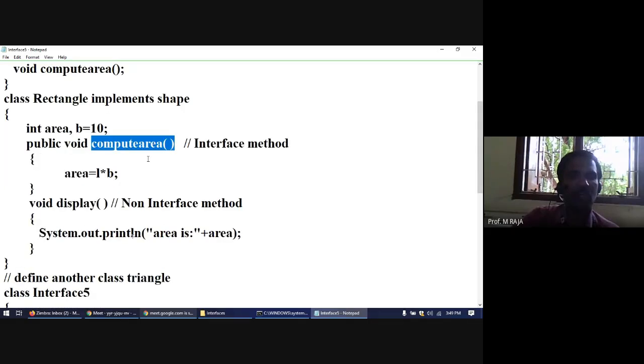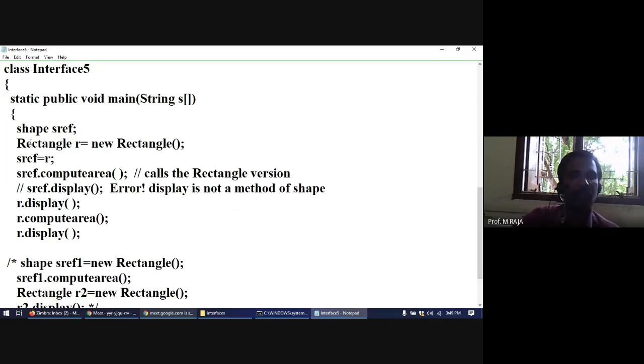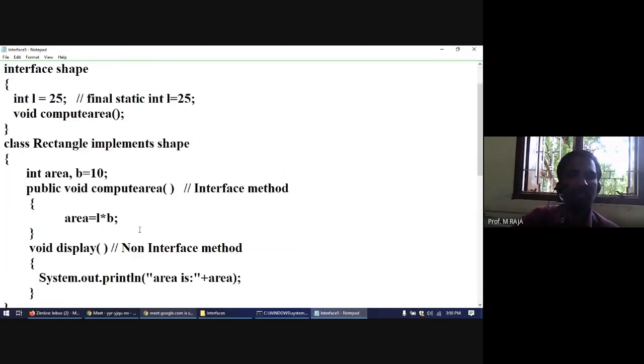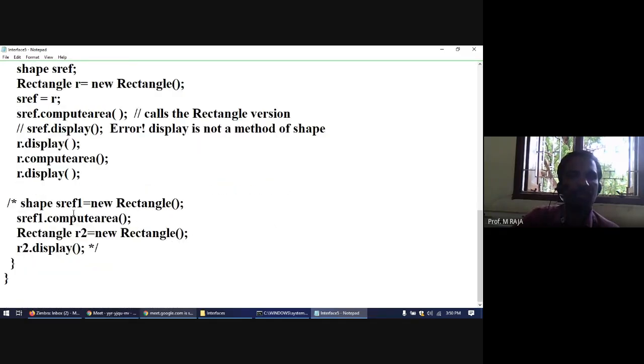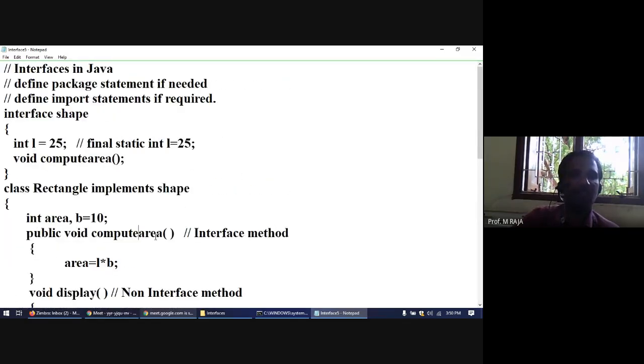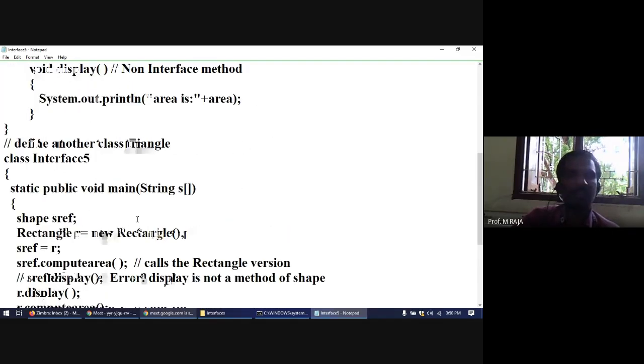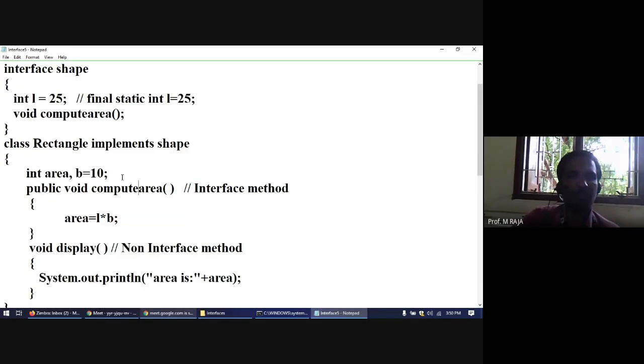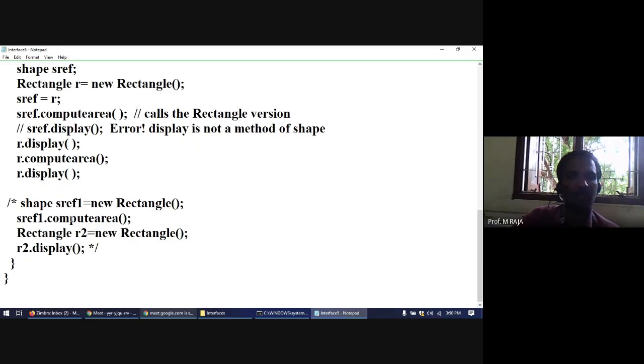Then you can call r dot compute area. If not, create one reference variable shape, and assign the statement sref is equal to r. Then call sref dot compute area. The interface method is called. Sref dot display is not possible because display is a non-interface method and cannot be accessed using the interface reference variable. Then r dot display, r dot compute area. These are valid statements.